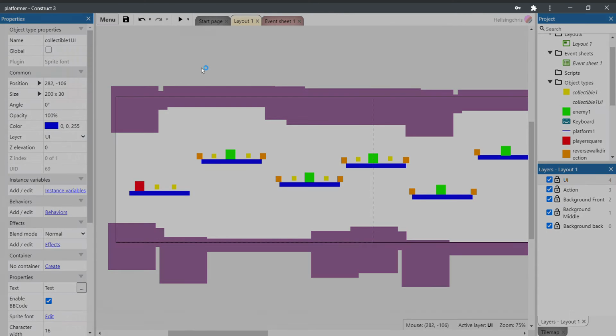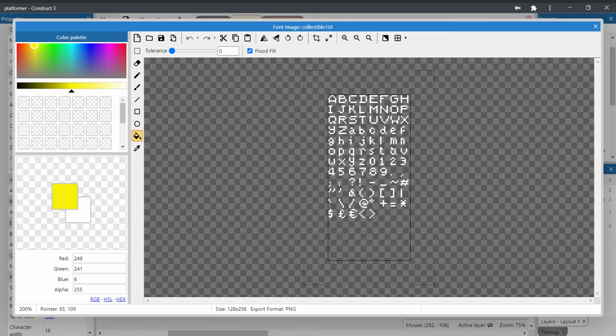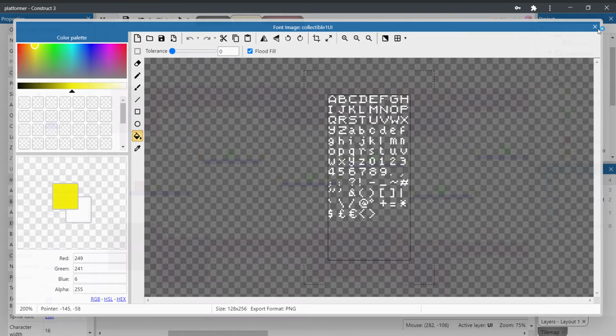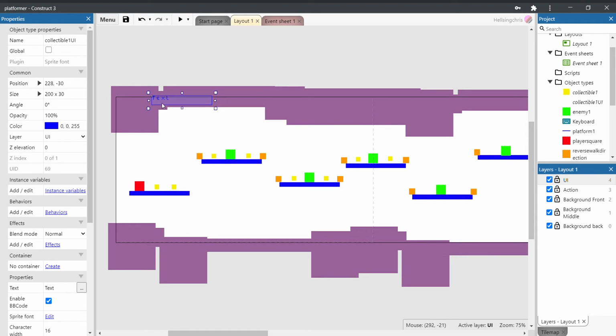Let's click on the layout somewhere and that will open the sprite font. Now we don't need to worry about that. We don't need to change color or anything. We can just close that. And that will go here. So let's drag that into the top corner for now.